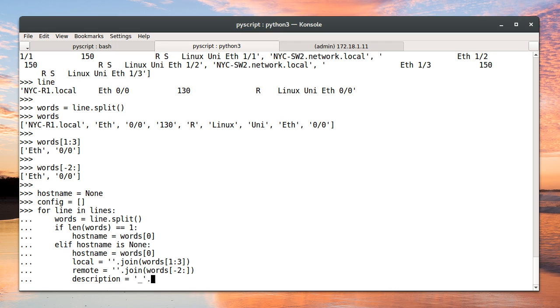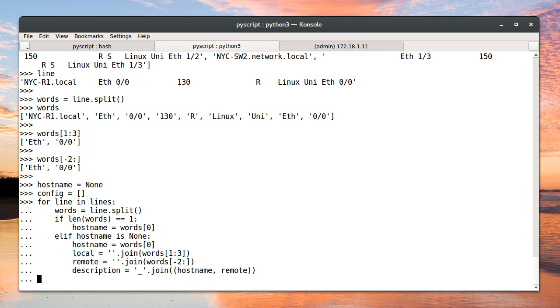For the description, we want to combine the host name with the remote interface name, so we can join those with an underscore character. Since the join method expects a single iterable object, I need to use 2 sets of parentheses. One set takes the 2 objects and forms a single tuple object, which is our iterable object, and the outer set of parentheses is used for the function itself.